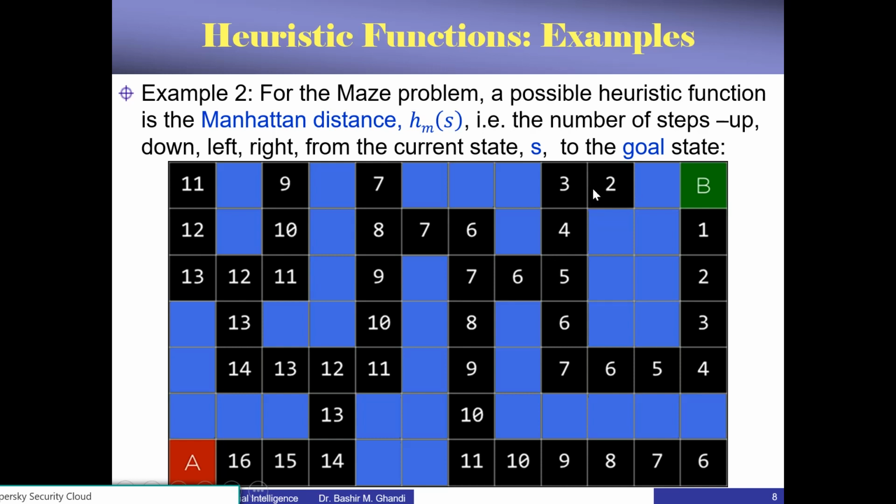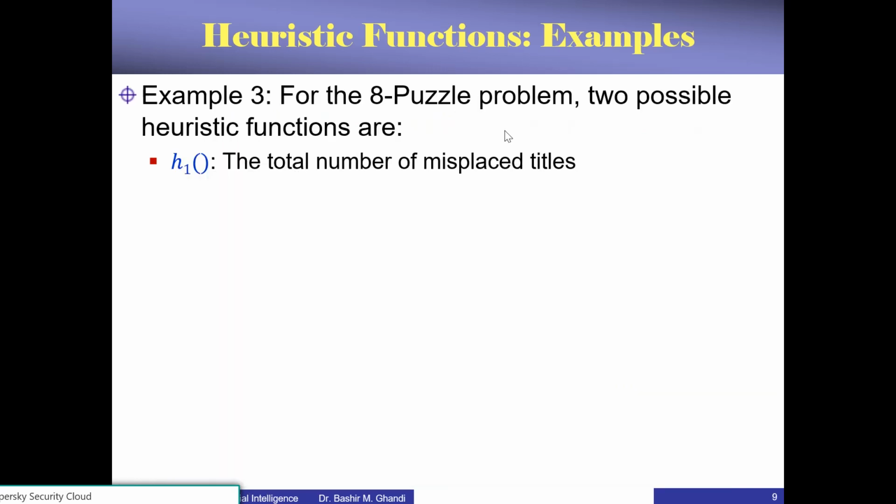For example, it tells you here that the distance from this cell to the goal is 2. But actually, it's much more than that because there's a wall. You cannot just cross. In fact, it's going to be 1, 2, 3, 4, 5, 6, 7, 8, 9, 10, 11, 12. It actually will cost you 12. Okay, so this is the idea. It's just an estimate, but at least it's better than nothing, as we shall see.